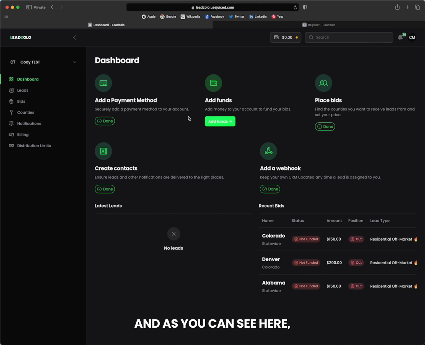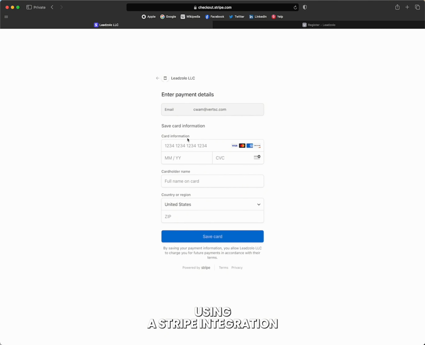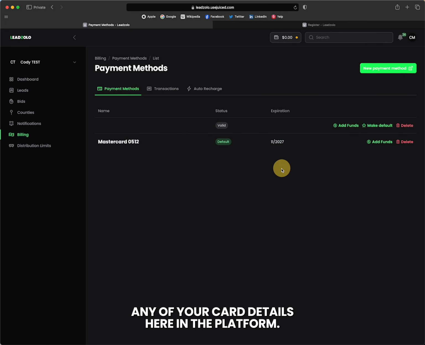And as you can see here, I'm prompted by these green buttons to start and continue the account setup, and it starts with billing information. First, we're going to add a payment method. You'll do that using a Stripe integration, where your card information is always secure and encrypted. We don't actually store any of your card details here in the platform.